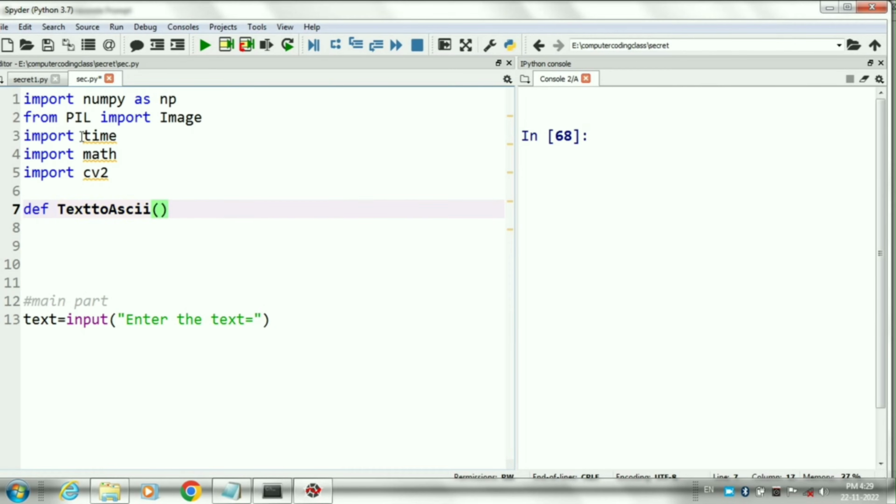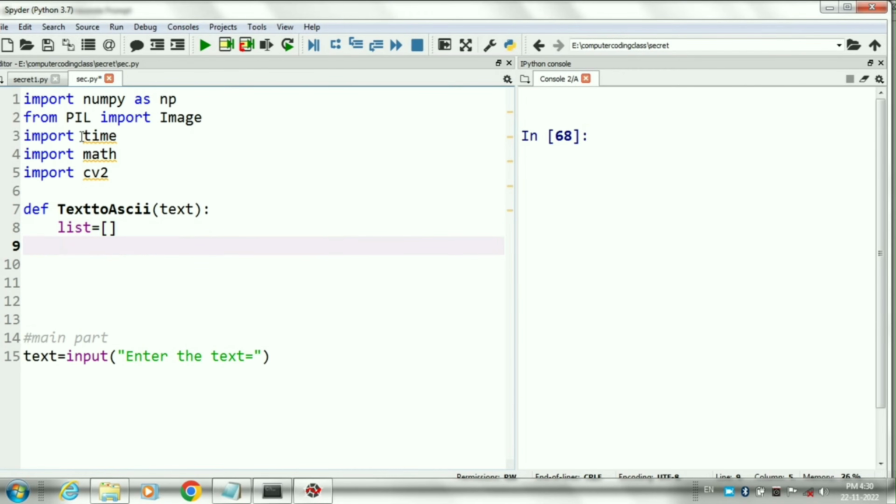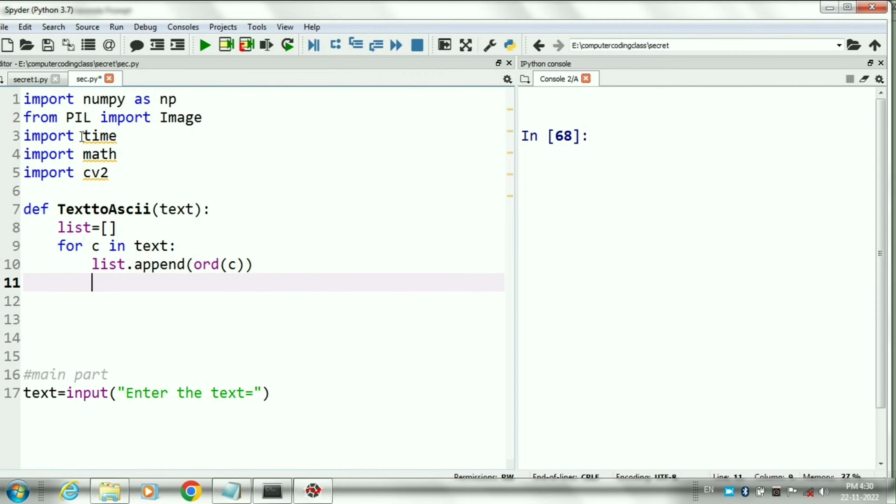The name of the function is text2ascii. This function has only one argument, that is text. First of all, I will create a blank list. Then by using a for loop, I will access characters of this text one by one and convert that character into an ASCII value using the ord function. Then append that ASCII value into the list. At last, return this list.